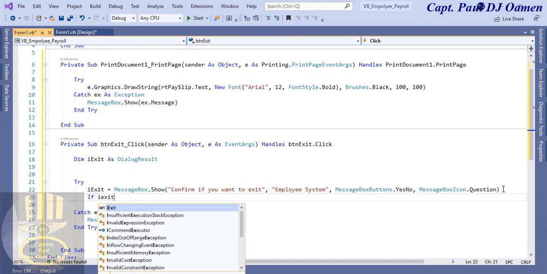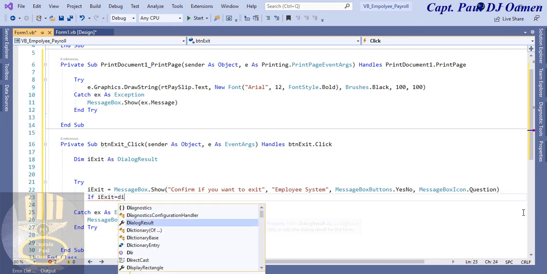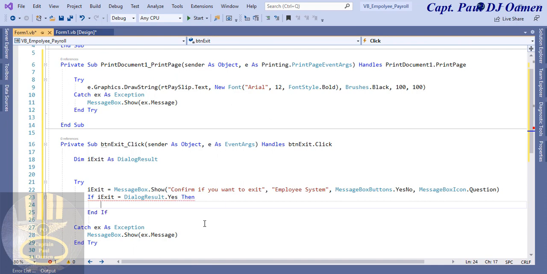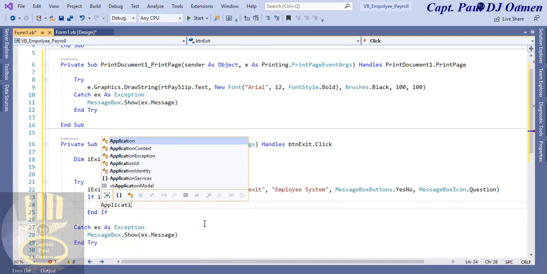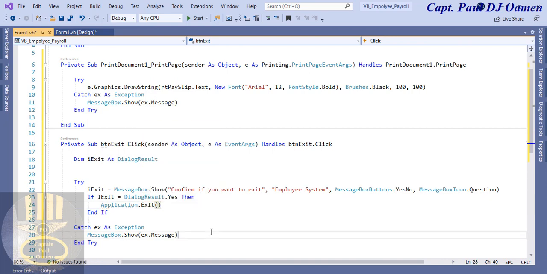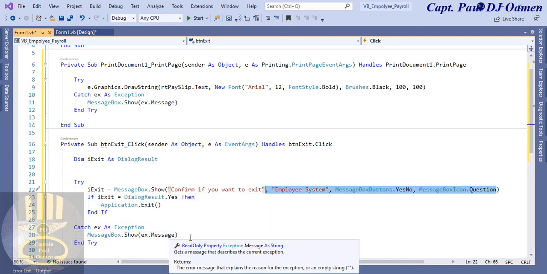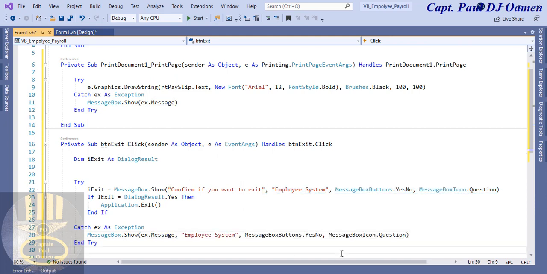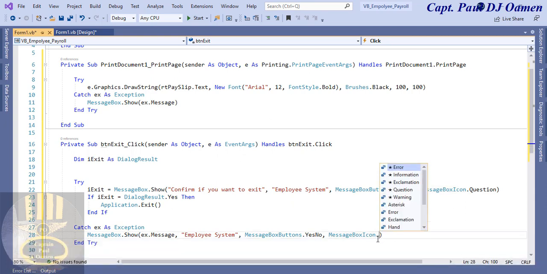Now let's use an if statement. If I exit equals dialog result dot yes, then we can just say application dot exit. So that takes care of our exit there. Okay, notice I have some statement in here, dialog result and so on. We can put the same thing here if you want. Copy and just paste that in here, but in the case of this, let's change this to information dot information.